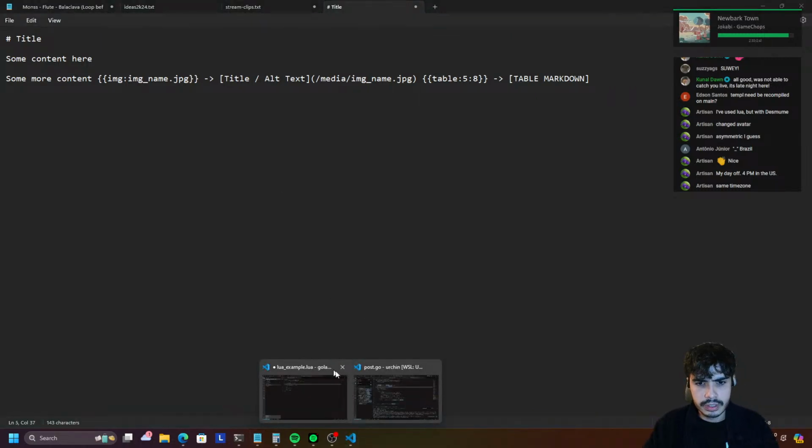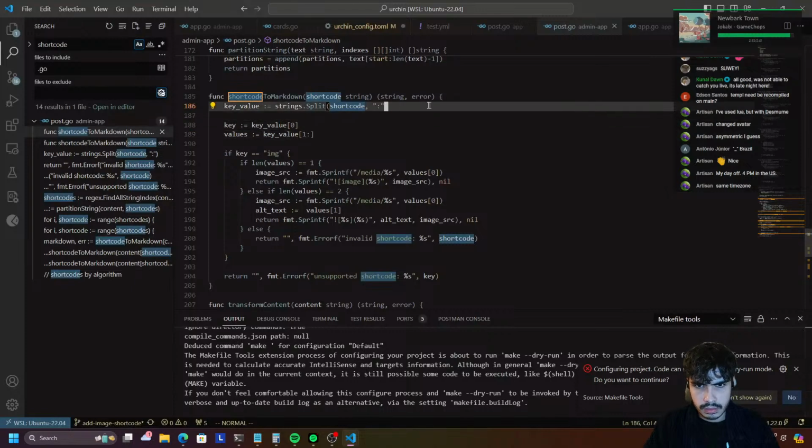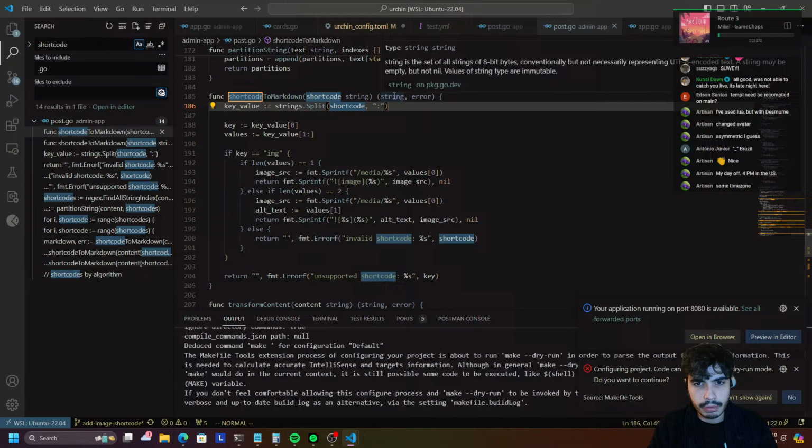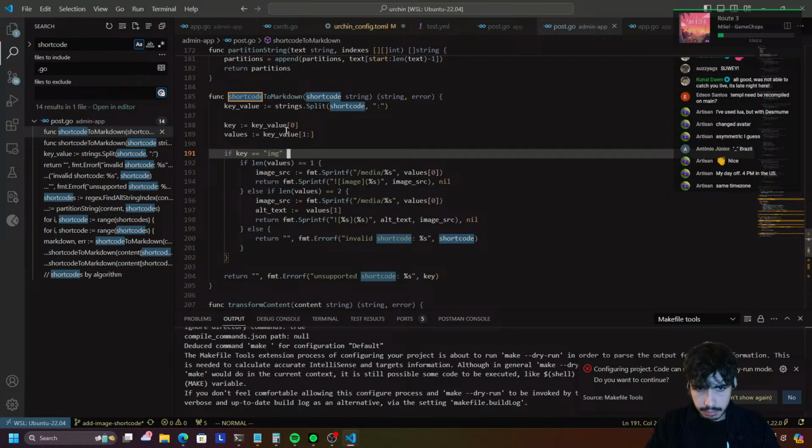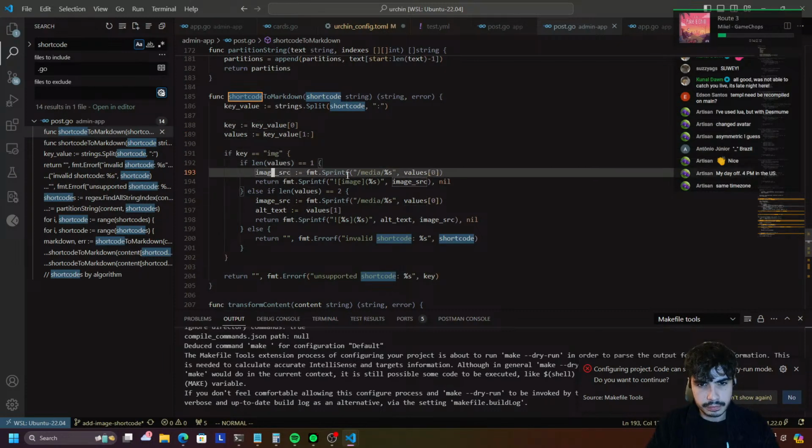And let's see. And if you guys are interested, let me know, because I can explain how this whole thing is working, but it's just a mixture of regex and string operations, right? But yeah, so we have the keys and the values. So if we have length 1, we do an sprintf here.